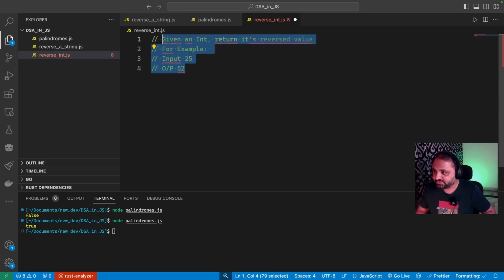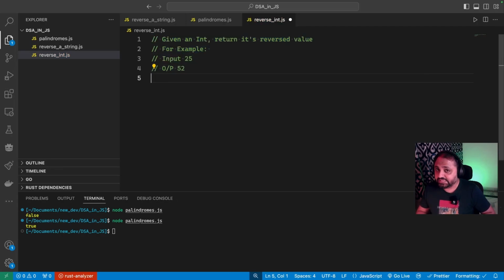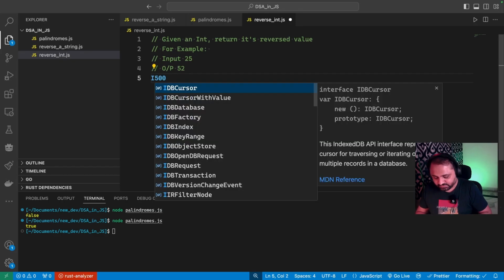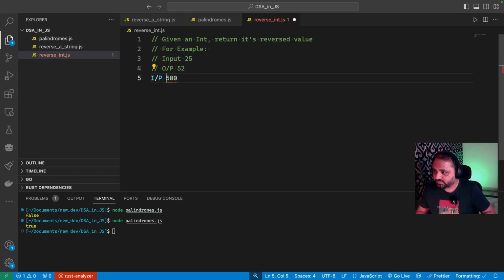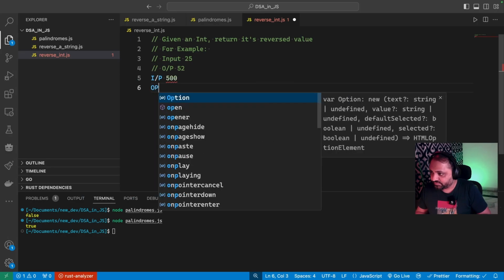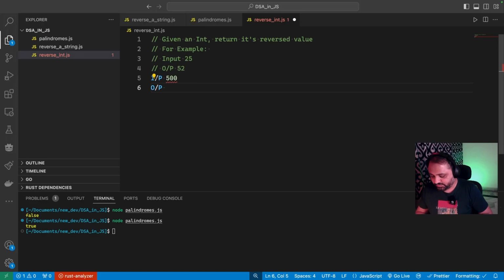Sounds easy? Looks easy? Is easy. There's a little complicated part in this which we'll come to. We'll cross that bridge when we reach it. In fact, let me give you a heads up. If we have 500 as input, we want the output to be not 005, we want it just to be 5.